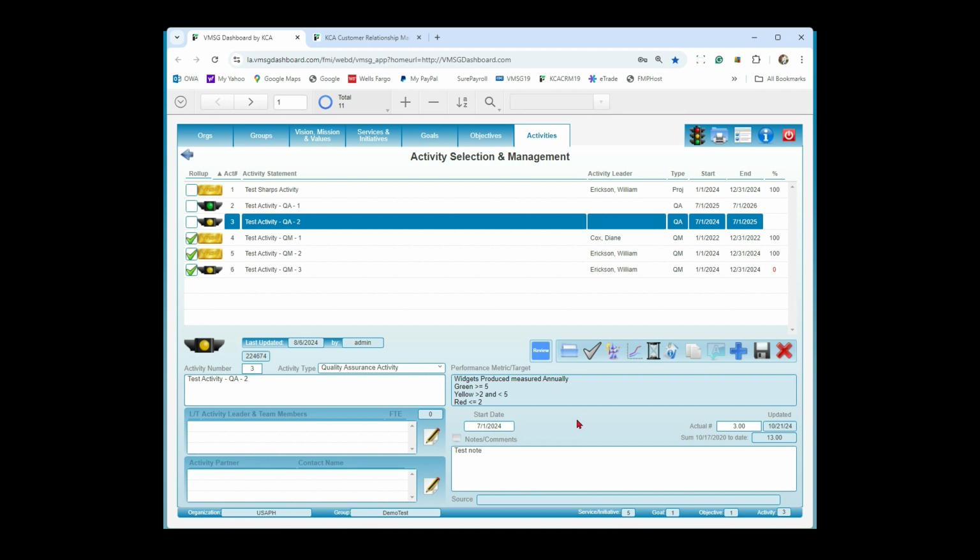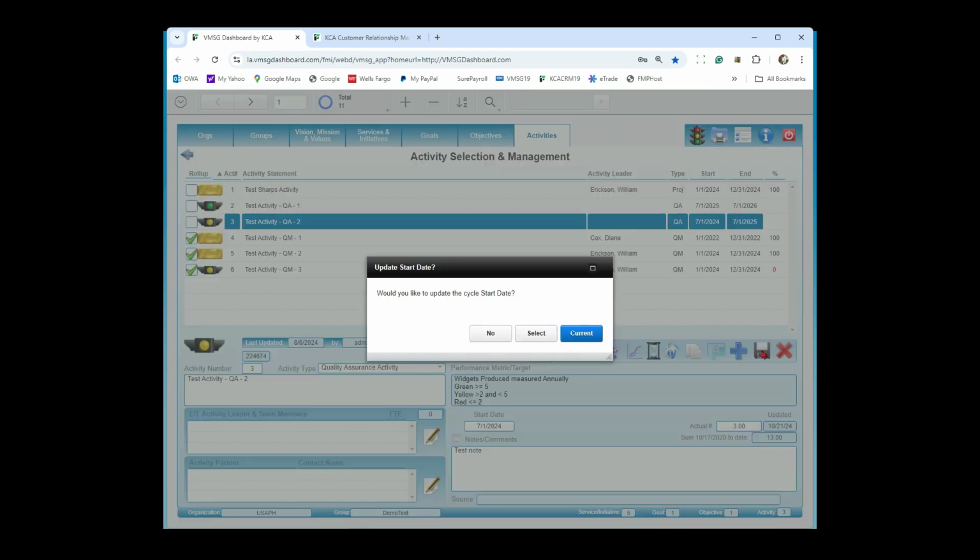When I go here to save this particular type of activity, it's going to ask me if I want to move the start date ahead. So I hit the save button, and it gives me this option: would you like to update the cycle start date? Because I've set it for annual, it's going to ask if I want to move it to 7/1 of 25. I could say no, I can use the current date. So whatever, October 21st today, I can say no, I don't want to change it.